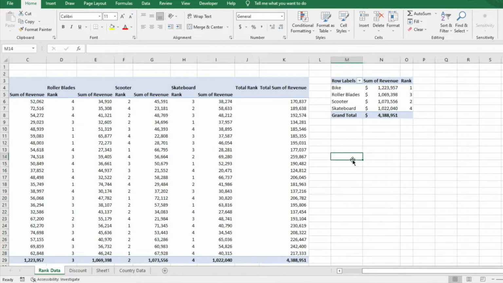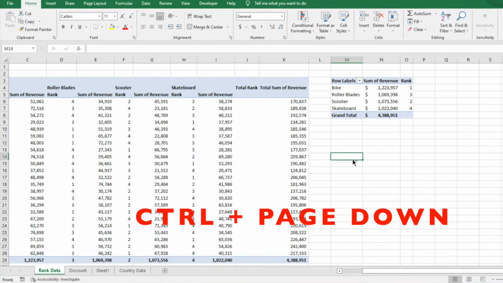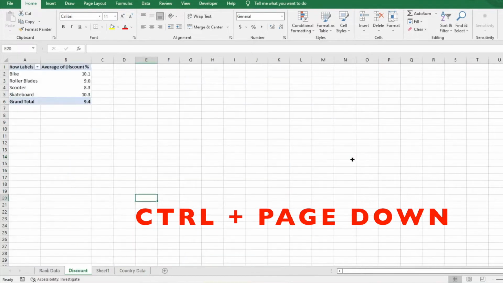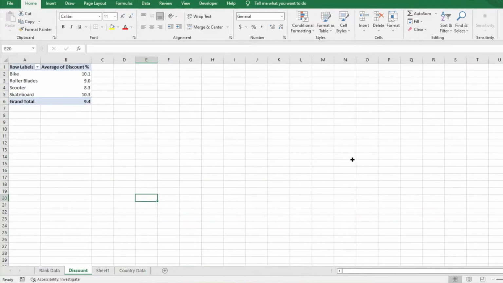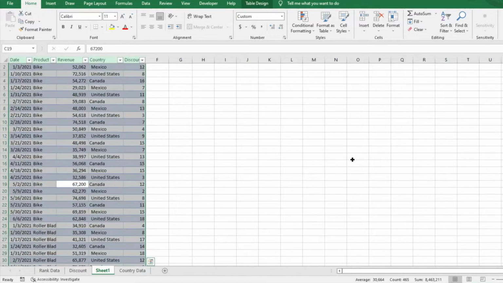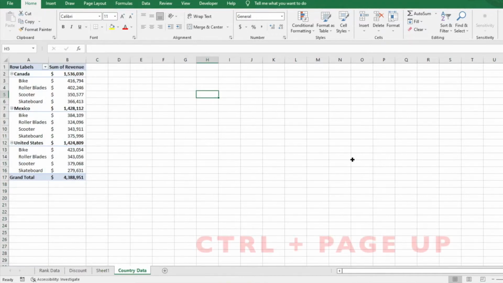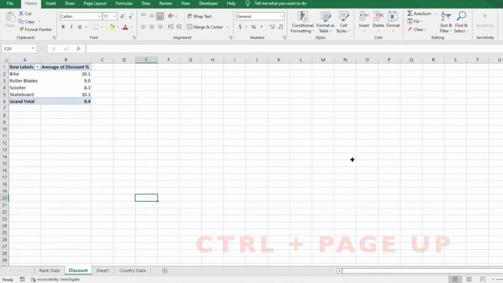So something very simple that you can do is hit Control and then Page Down, and it's going to shift you to the next tab to the right. If you hit Control Page Up, it's going to go to the left.